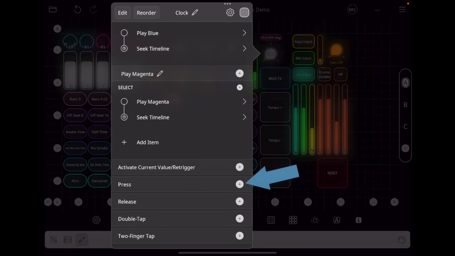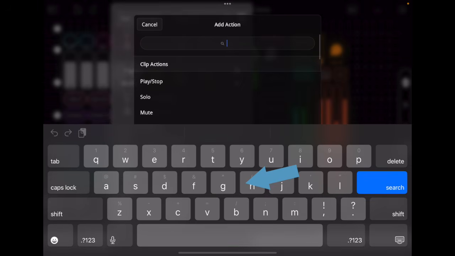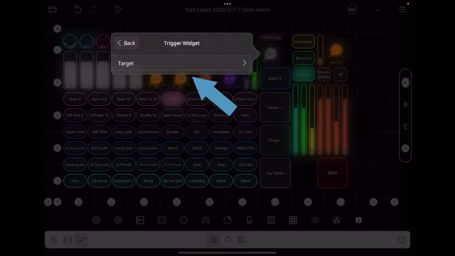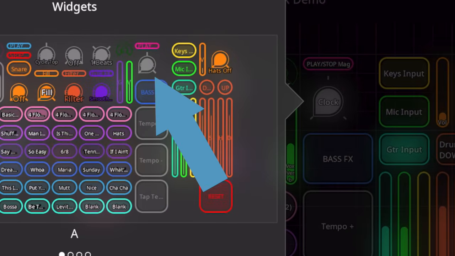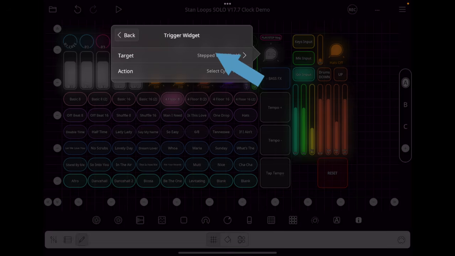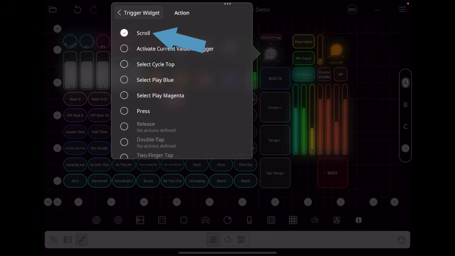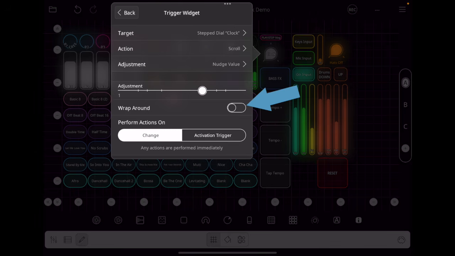Add a press action and choose Trigger Widget. Target the dial you've just created and change the action to Scroll. Turn on Wraparound and select Activation Trigger.